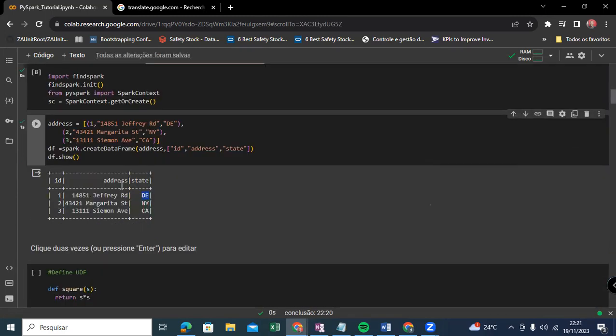So what we are going to do here is, you can see in the column address, I have three entries, but I don't have the full address. What I have is this number, Jeffrey, and RD. RD means road, but maybe someone who is not really familiar with the United States can misspell it or cannot get the right information. So what we are going to do here is change the RD, the ST, and the AV to the full name, so we can get the right information inside the column address.